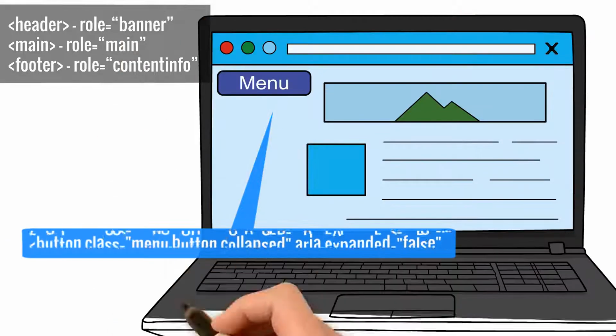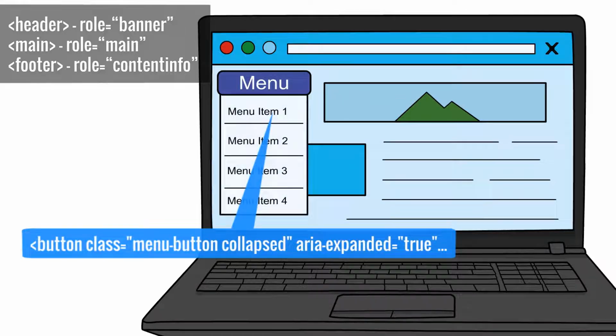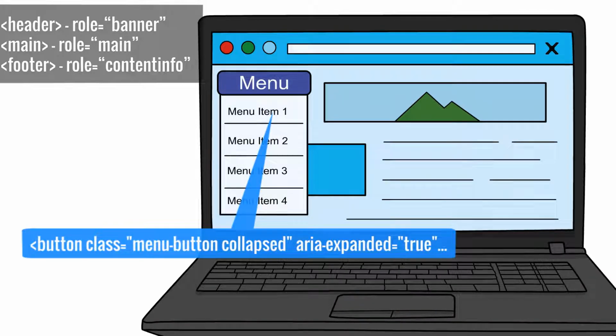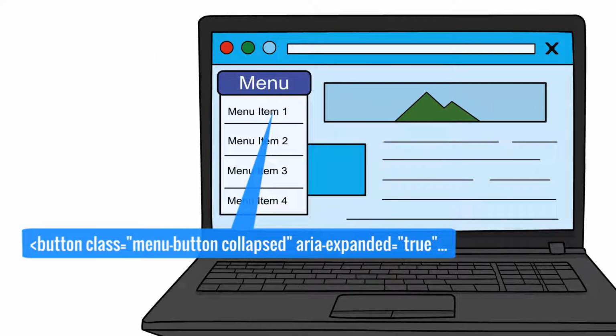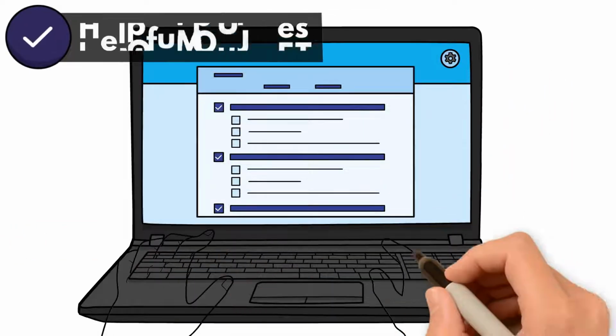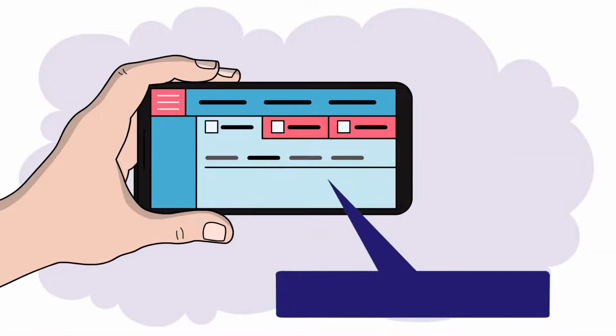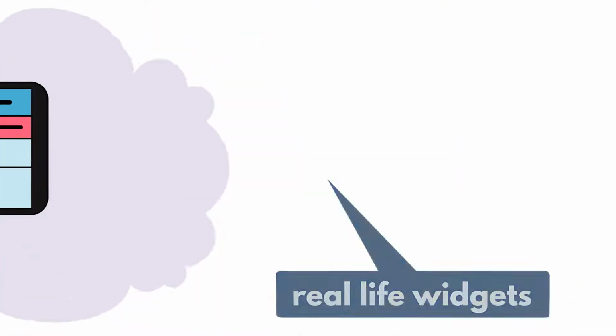Following that, she will demonstrate how screen readers interact with ARIA. Finally, Stephanie will teach you the basics of ARIA states, roles, and properties in an easy-to-understand way. In addition, this course contains helpful quizzes along the way in order to test your knowledge. At the end of the course, Stephanie will show you how to build real-life widgets with the knowledge you learned.